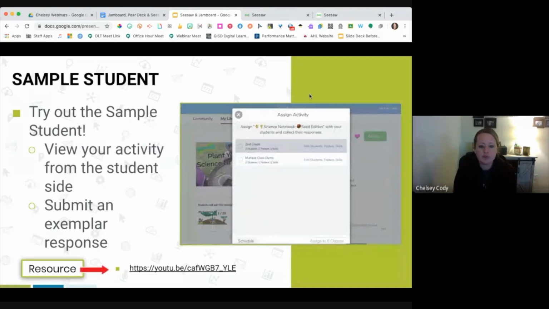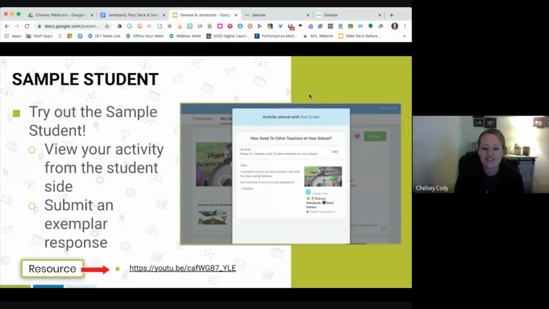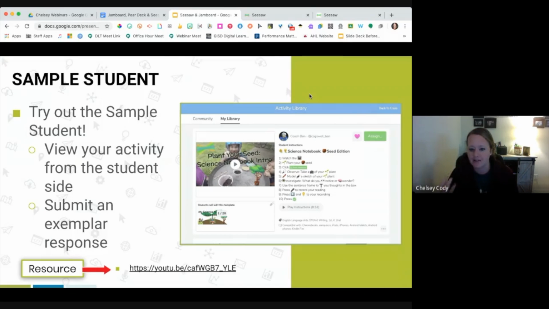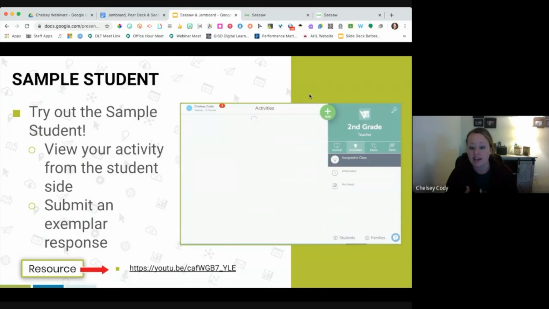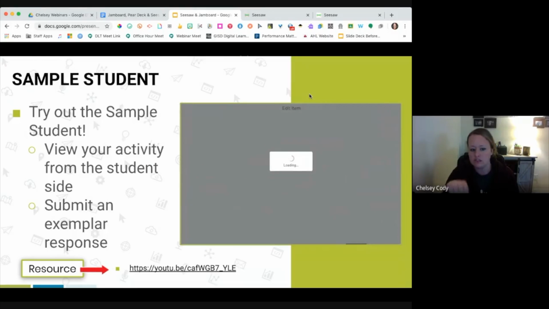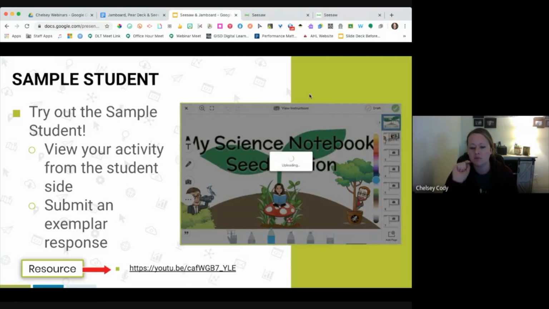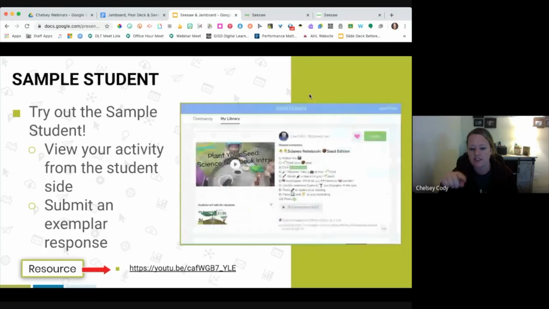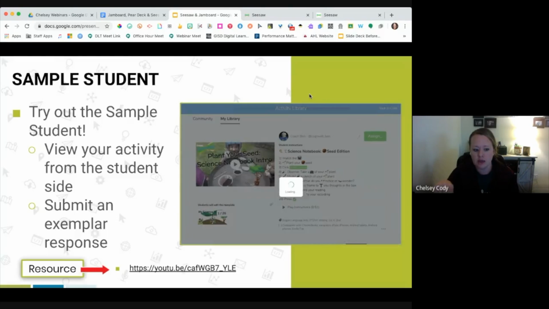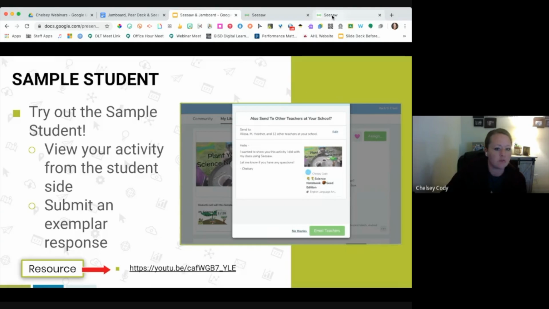Okay, the sample student. I have a GIF walking through how to use the sample student here. As a teacher, if I am assigning something in Seesaw and I want to see what this looks like on the student side without signing in as a student, I can go to the sample student in Seesaw and click on that assignment for that student. I am able to walk through the assignment as a teacher. I can also use that to submit exemplars. I have a resource for you there if you want to watch how to walk through this when we're not together.